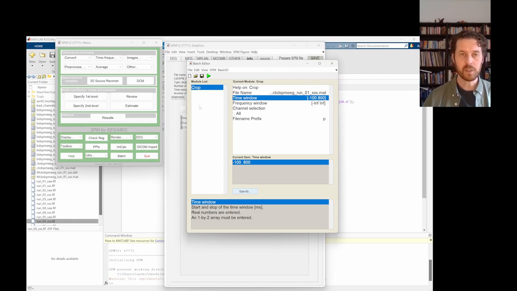The next thing we're going to do is very briefly touch upon how to do artifact detection using SPM. There are multiple functions that can do this, but for right now, we're just going to do a very lightweight, easy process of trying to capture when eye blinks occurred in our data set. So for this, we're going to use the artifact detection module.